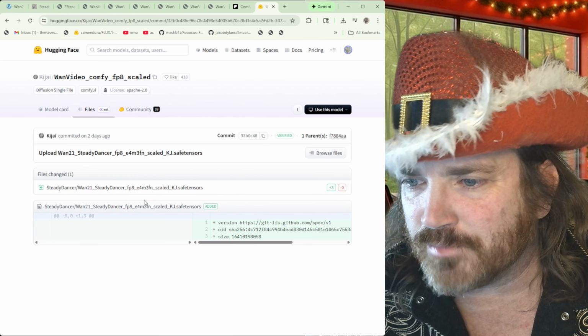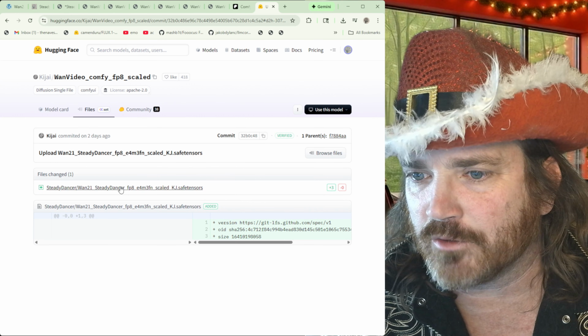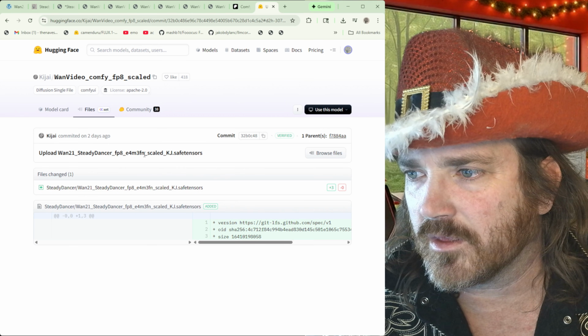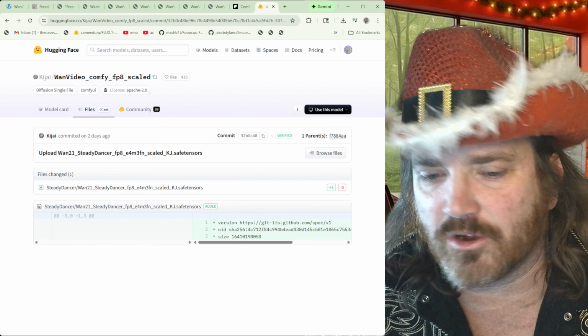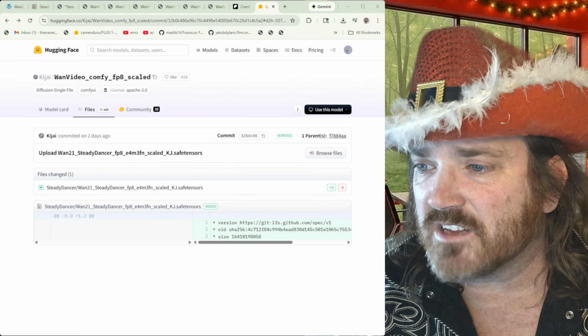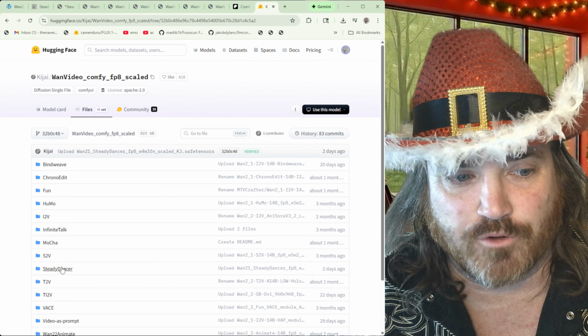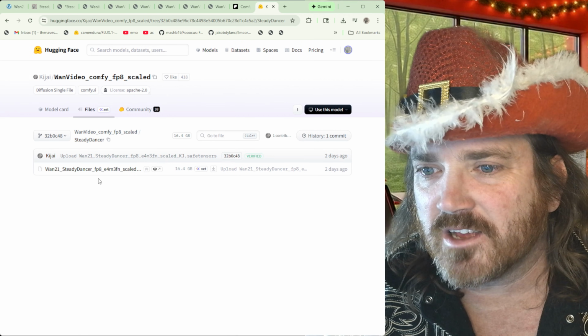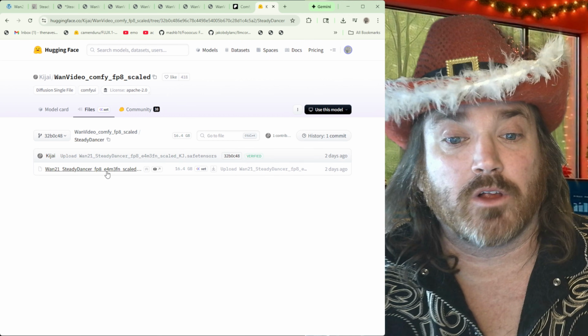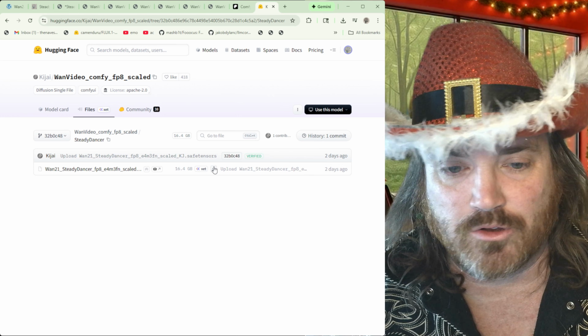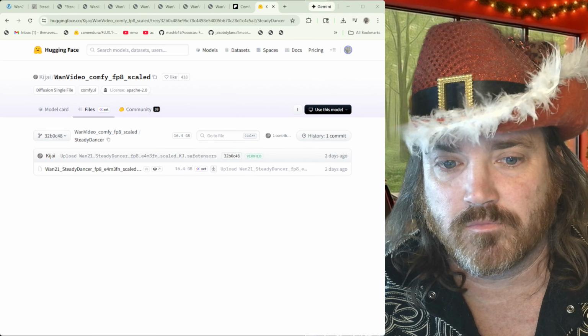Sometimes when you see these plus buttons, it doesn't actually mean that it's available for download. It just means that it's letting us know. So in this case, we want to click, I think, on this browse files. Oh, look, he's got a folder down here called SteadyDancer. There we go. And there's our file. Okay. So we're just going to click the download button.